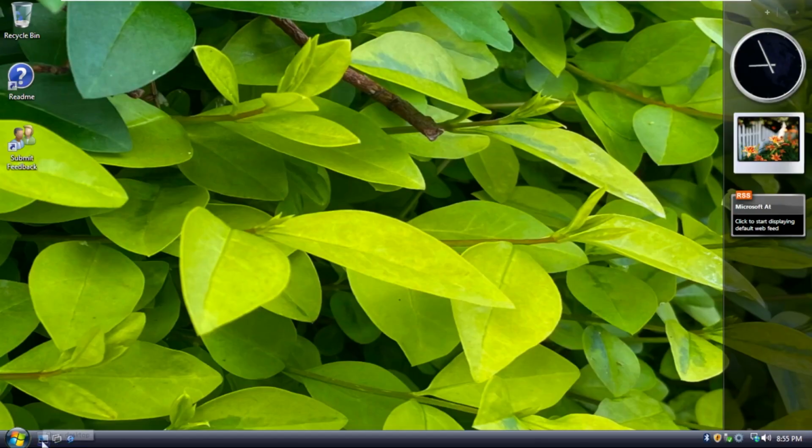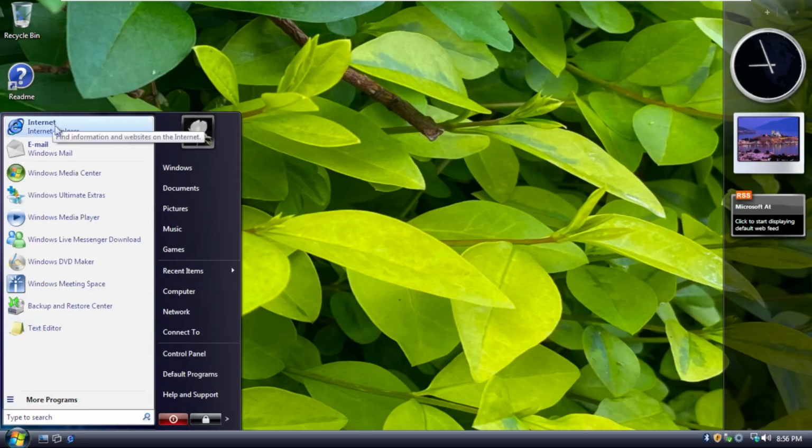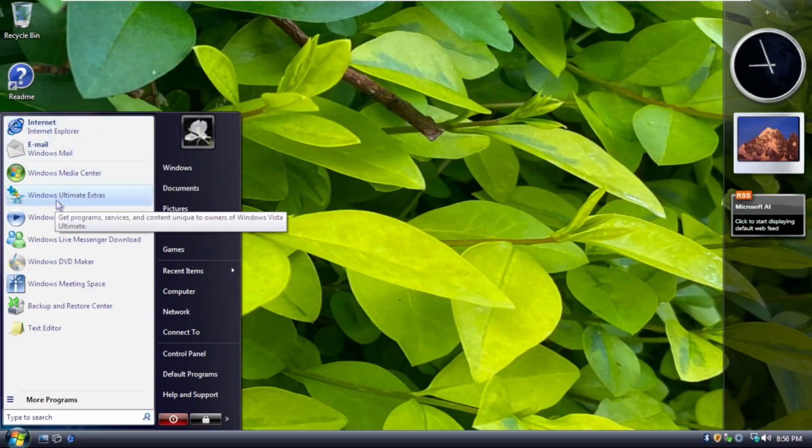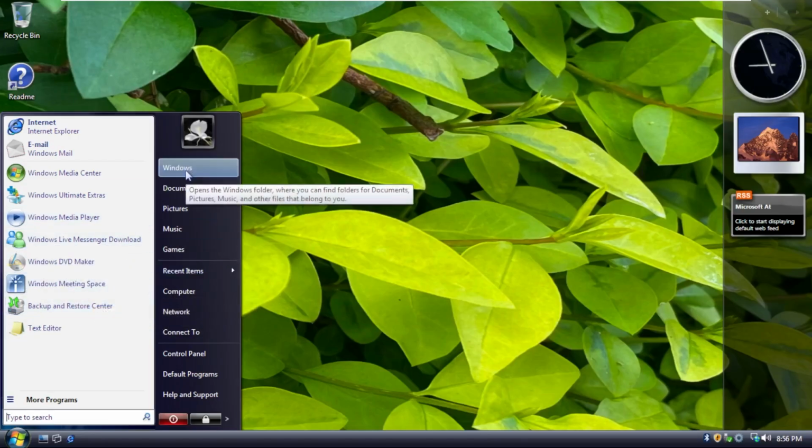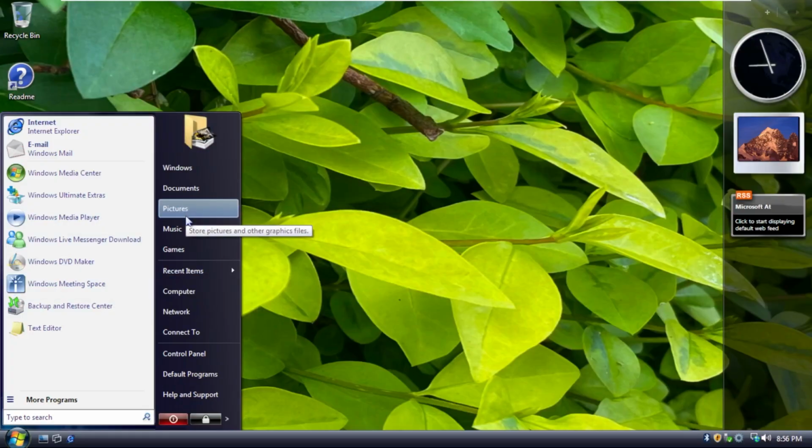Over here we have our Show Desktop button. No, that's switch between Windows and then Show Desktop. And then we have the iconic Start menu. Here on the left side we have our pinned applications. So we have Internet Explorer, Windows Mail, Media Center, Ultimate Extras, Media Player, Live Messenger, DVD Maker, Meeting Space, Backup and Restore, and Text Editor. And here on the right side we have Windows, Documents, Pictures, Music, Games, Recent Items, Computer, Network, Connect to, Control Panel, Default Programs, and then lastly we have Help and Support. So pretty standard things that we would see in Windows Vista.